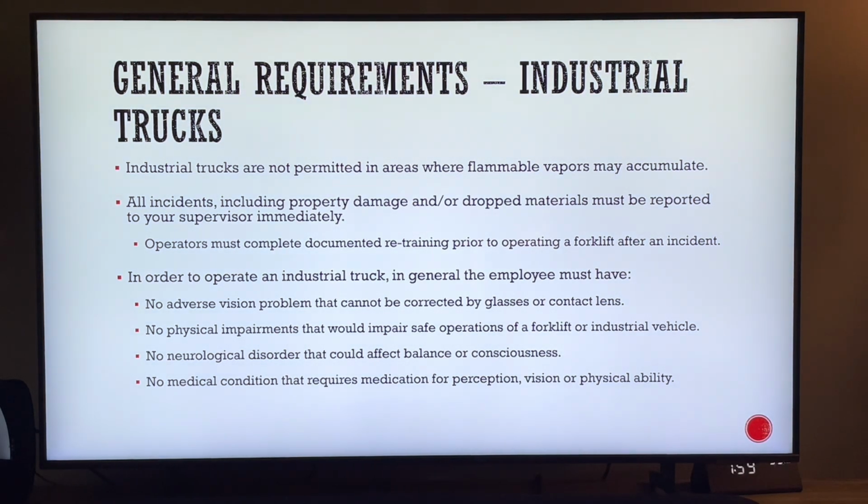Operators must complete documented retraining prior to operating a forklift after an incident. In order to operate an industrial truck, in general, the employee must have no adverse vision problems that can't be corrected by glasses or contact lenses, no physical impairments that would impair safe operation of a forklift or industrial vehicle, no neurological disorder that could affect balance or consciousness, and no medical condition that requires medication for perception, vision, or physical ability.